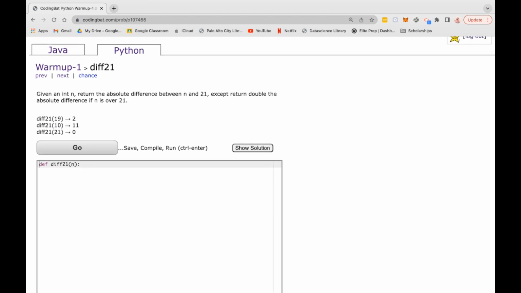So our next example is diff 21. So when we're given an integer called n. So this problem we only have one parameter, and we return the absolute difference between n and 21. And if n is over 21, then we'll return double the absolute difference. So first, we want to check if n is under or over 21.